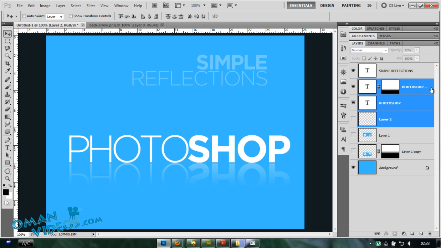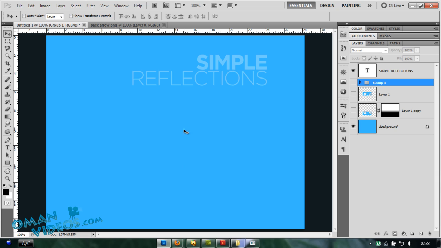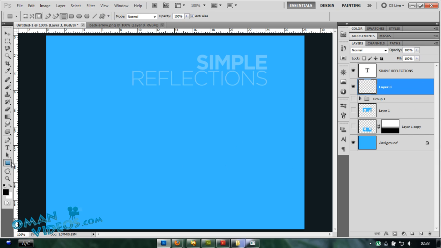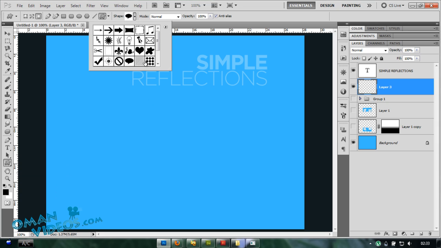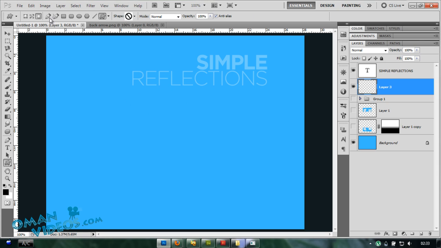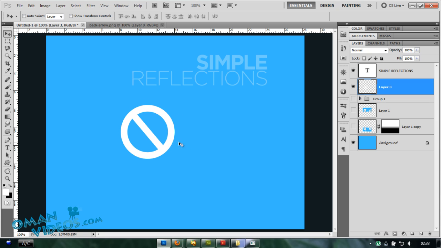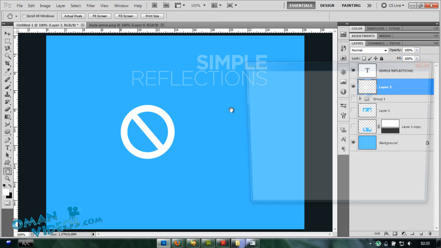Now let's just hide this here, and I'm going to show you how to do that with an icon or something. It's basically the same to do. Let's use a random icon here. Let's take this no entry sign, and make sure you have fills checked here on top. I'm going to take another white color with my new layer. I'm just going to draw in this shape here.